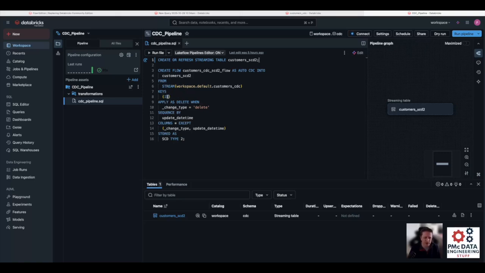In this case, we only have the one primary key, which is our ID column, which makes life nice and easy. Apply as delete when. It's taking an assumption that any inserts or updates are new entries, and it will just check whether or not that ID already exists. But for a case of delete, it needs to know how do I know when to delete it? In this case, we have our change type labeled up as delete, and if it finds that, it knows that that's a deletion entry.